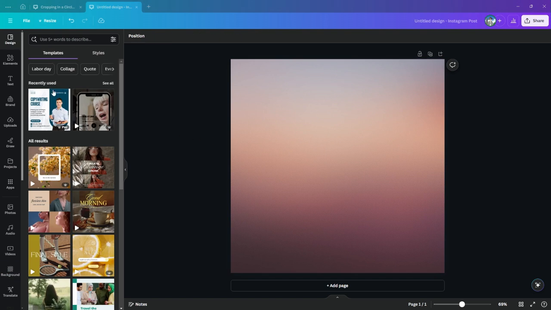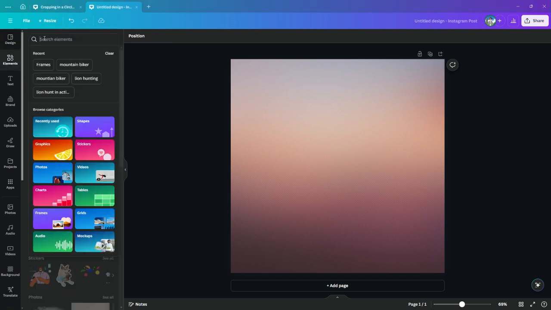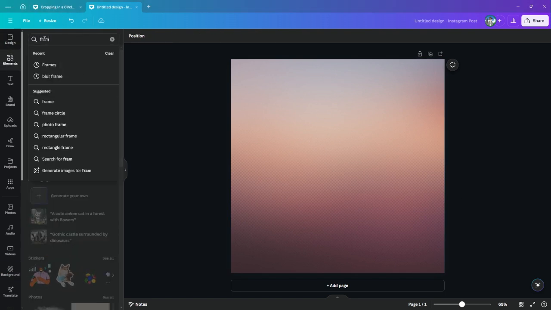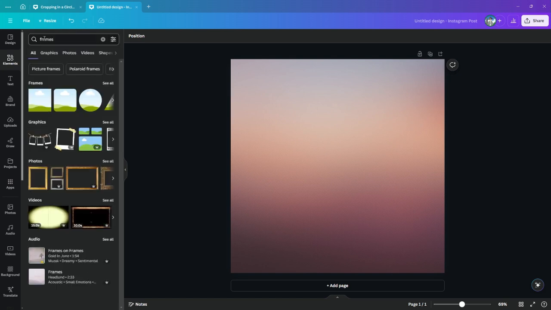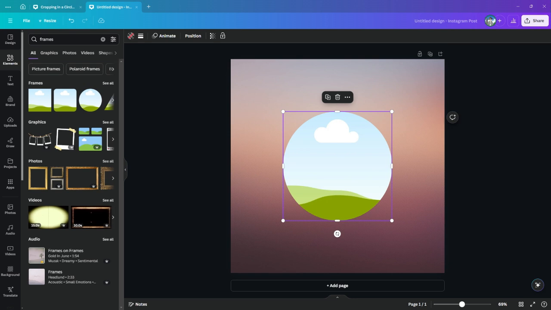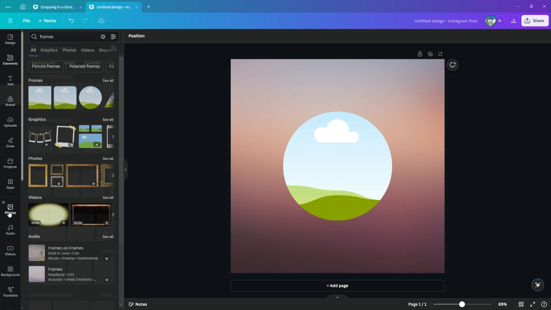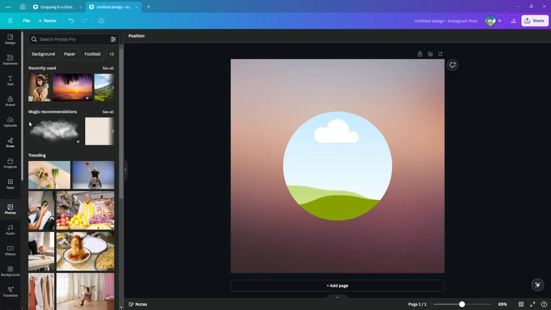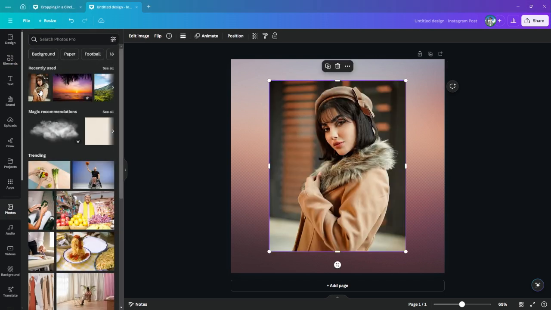Go to the Elements menu on the left and type Frames in the search bar. Click on a circular frame to add it to your design. You can upload your own photo to Canva if you want. For this tutorial, I'll use a stock photo. Go to the Photos menu on the left, select a photo, and click to add it to your design.